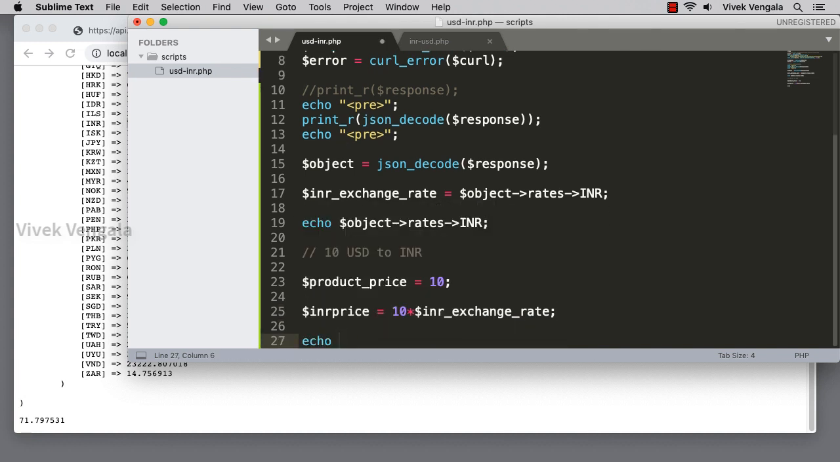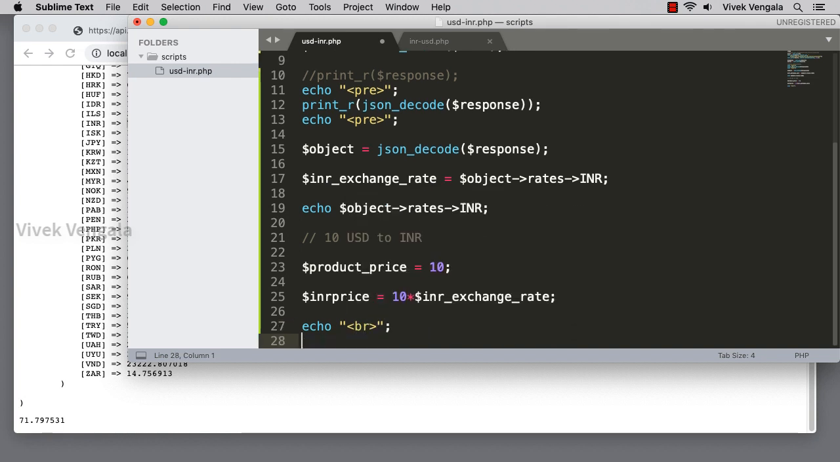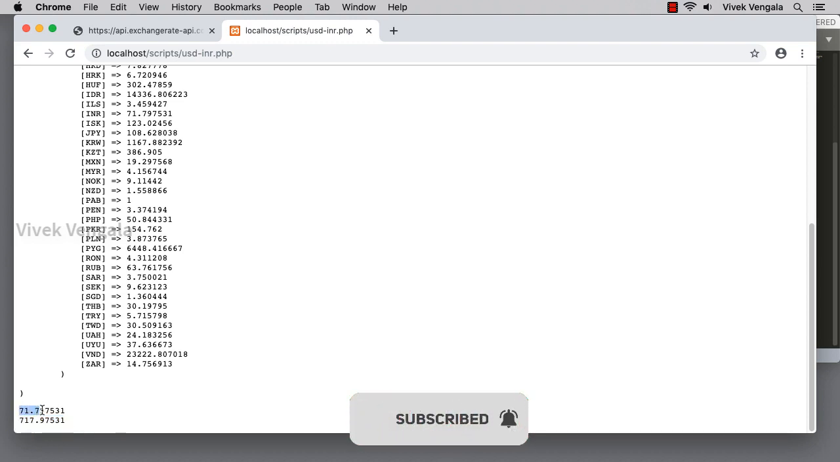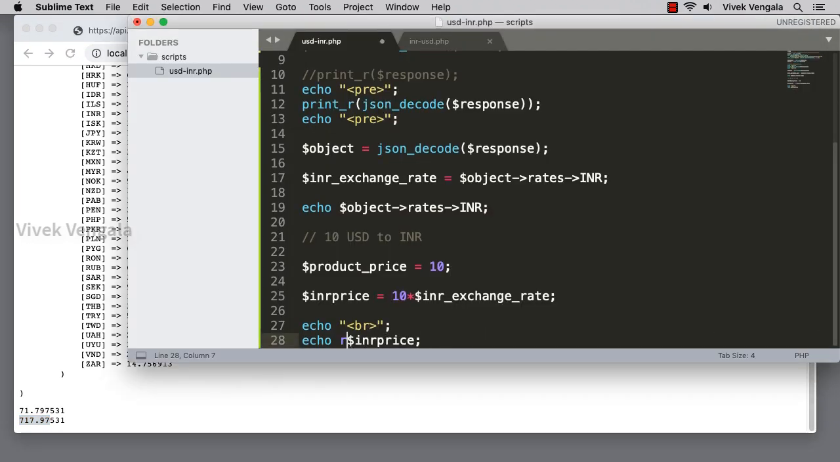Echo, break tag, echo INR price, semicolon. After reloading, we should see the $10 product price in INR, that is 717. This is the product cost in INR for a $10 product. 1 USD equals 71.79, and $10 equals 717.9. And we can round this using round.